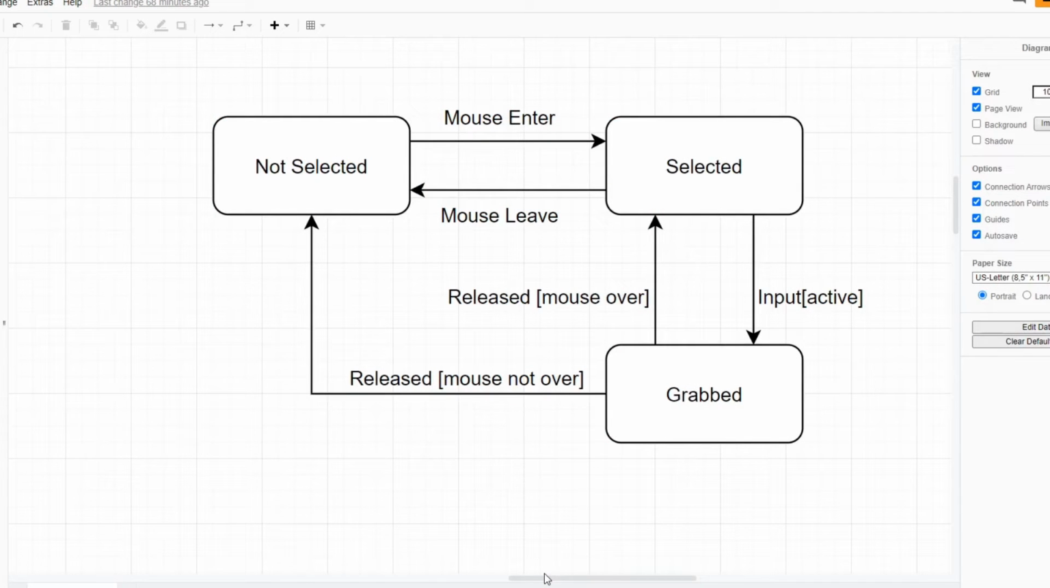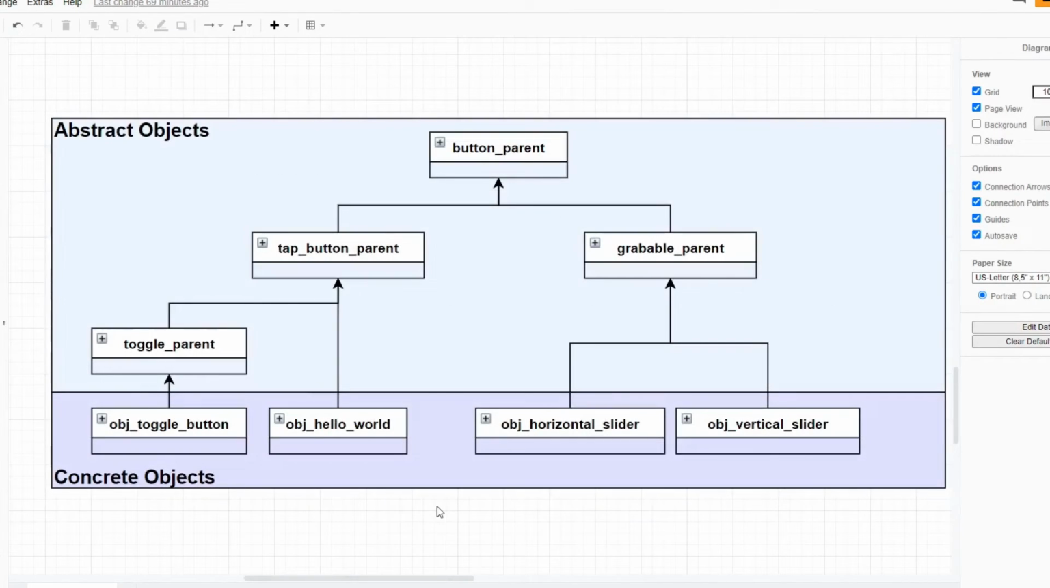I want to briefly go over our two diagrams. This button would actually get a slightly different state diagram. When it receives input and is active, it will become grabbed, but then whether it goes to selected or not selected will depend upon whether or not the mouse is hovering over the button when the left mouse button is released. And then I have an updated inheritance chart, which I've done a couple things to.